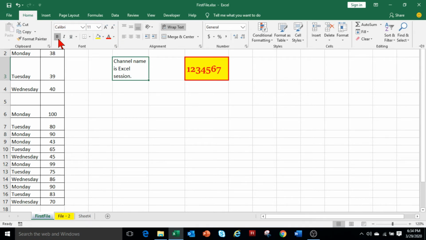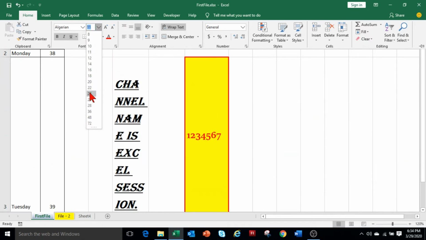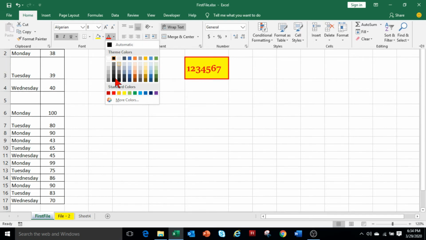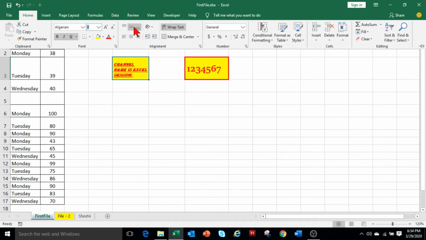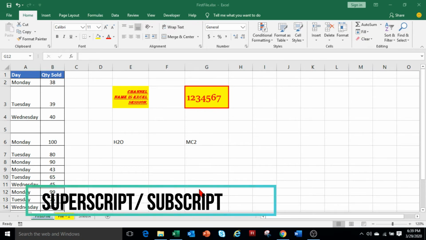So you can bold the text, italic the text, underline the text. You can change the font name. You can change the font size. You can fill the cell by any color. You can change the font color. You can change the alignment of the text. You can write the text as superscript or subscript.